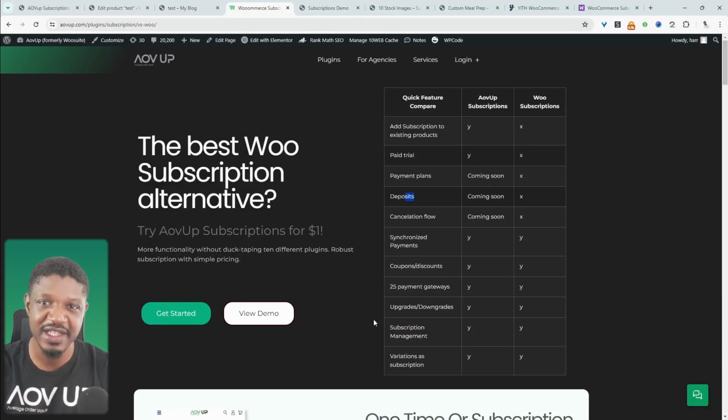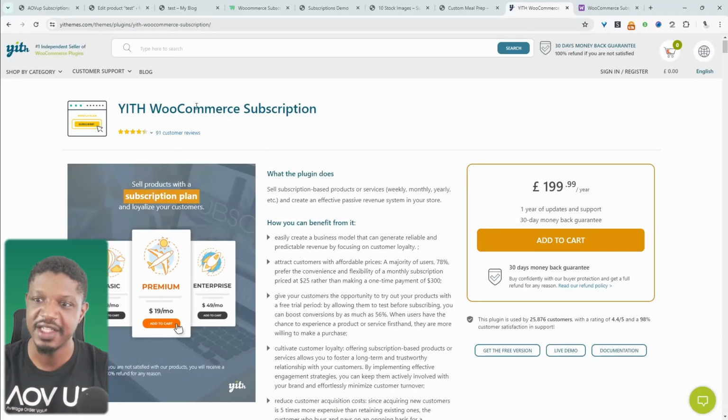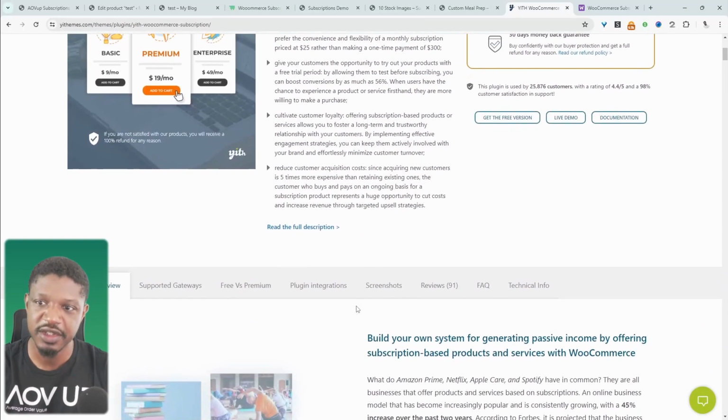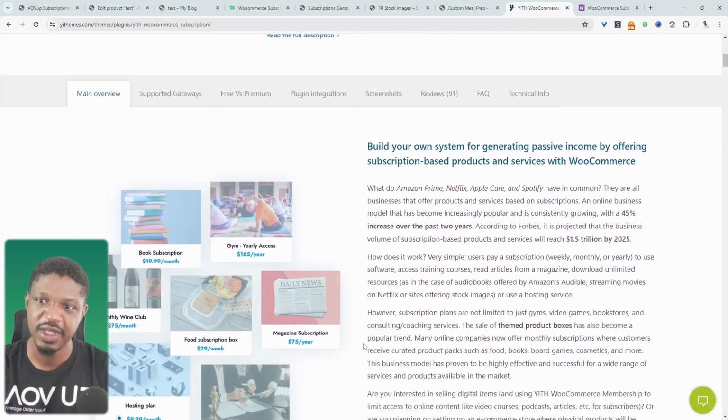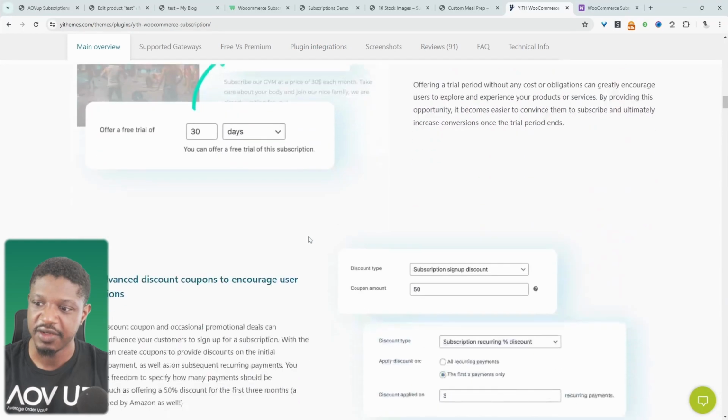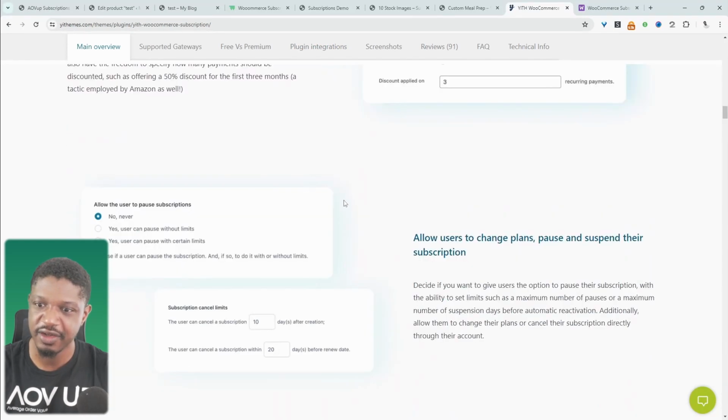And with that being said, let's have a look at the second recommendation on our list. And that's the YITH WooCommerce Subscription plugin, right? So again, this is very similar to Woo Subscriptions, but it might just be what you're looking for, right? So, right, we can allow customers to do free trials. We can add coupons, right?